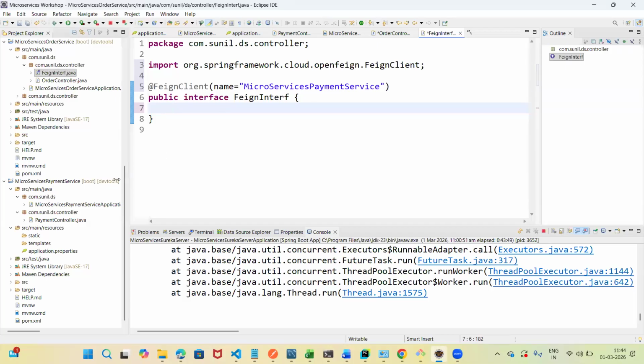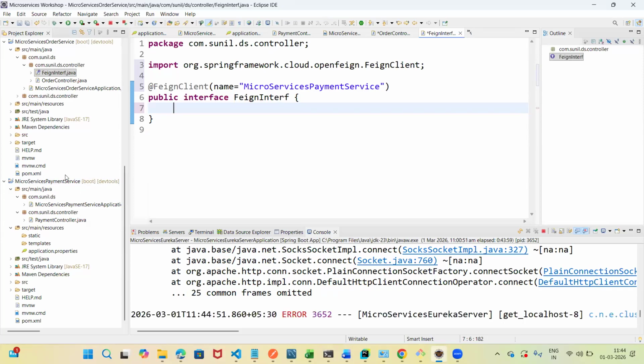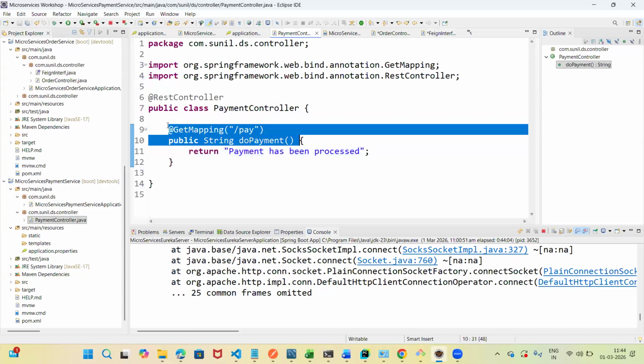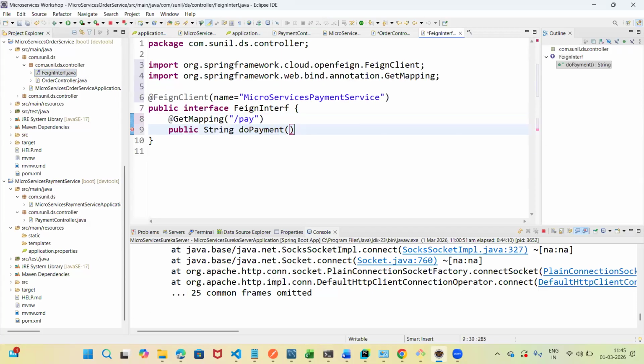Now, guys, again, I am trying to explain how to communicate between two services. Just try to understand, guys. Go to the payment controller. Just copy these two lines, guys, and go to this Feign interface. That's it. I am done.